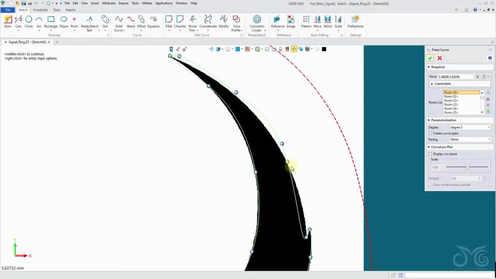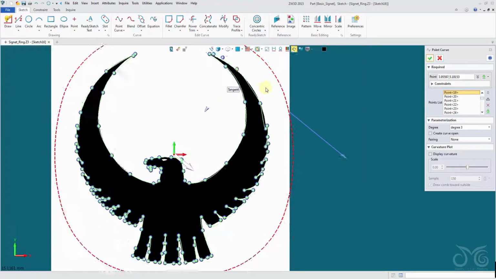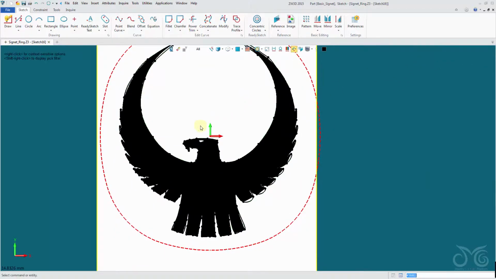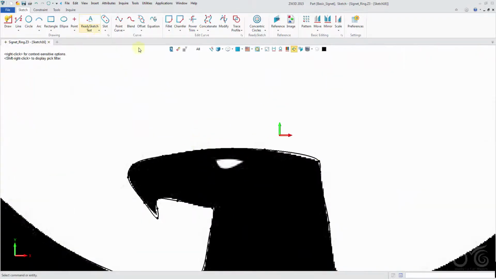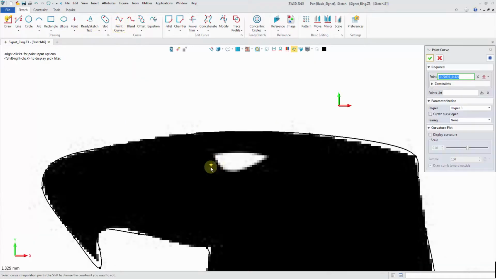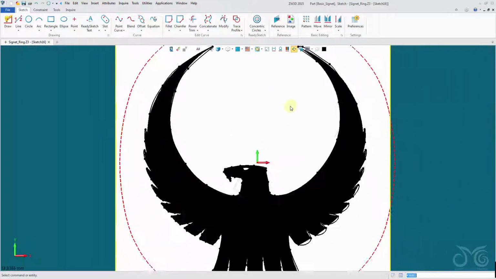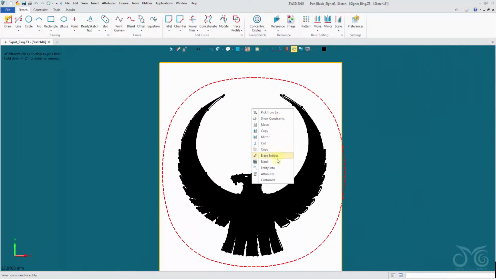But like I said, this is just an example now. I'm not trying to be spot on with this. Confirm the operation. Okay, we will come in and do this eye, maybe a bit bigger. Confirm the operation. Okay, we can right click on our image now, blank it out.